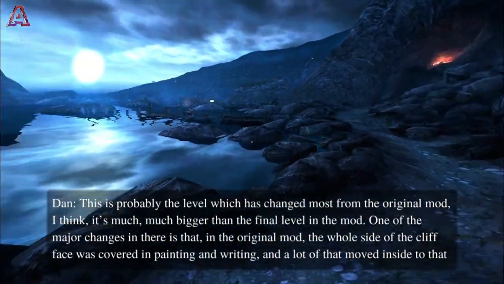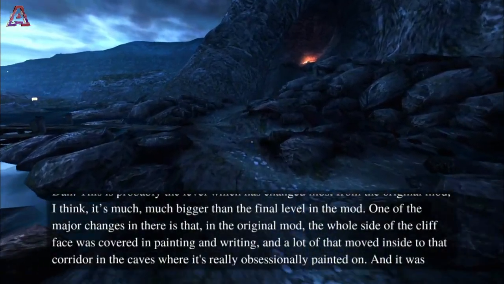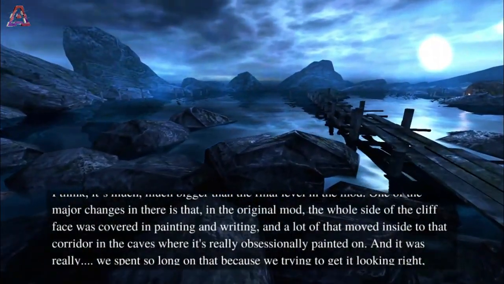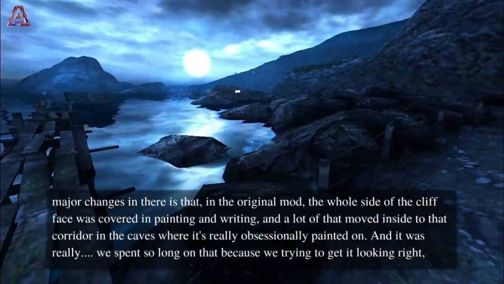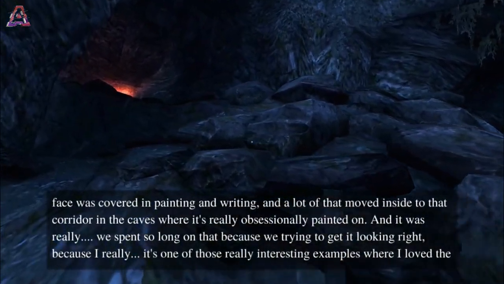It's probably the level which has changed most from the original mod. I think it's much, much bigger than the final level in the mod. And one of the major changes is that in the original mod, the whole side of the cliff face was covered in painting and writing, and a lot of that moved inside to that corridor in the caves where it's really obsessionally painted on.